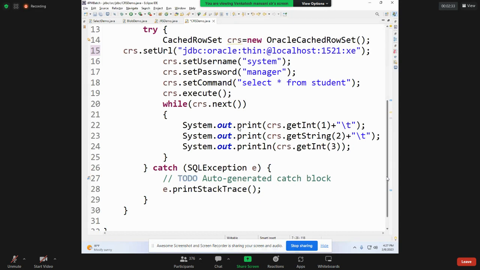Result set and JDBC row set, if you compare, how many differences? You will get only 3 differences. JDBC row set and cached row set, if you compare, only 1 difference. Result set and cached row set, if you compare, 4 differences.